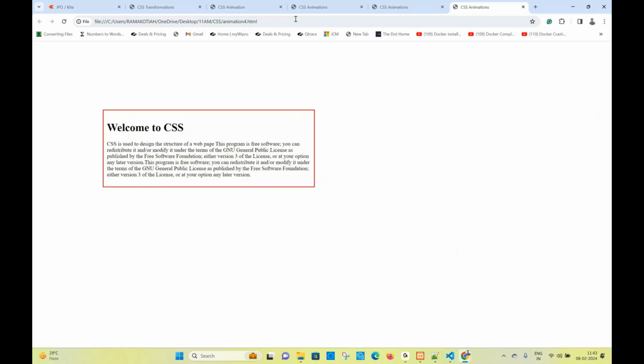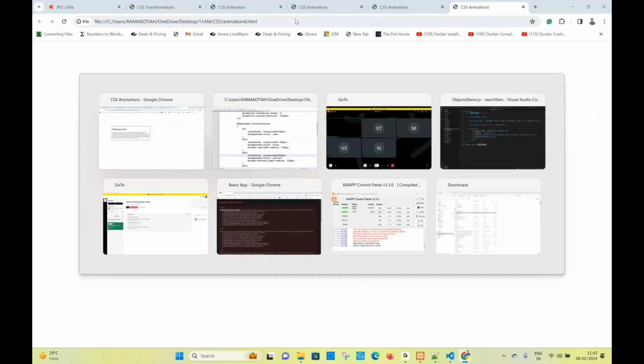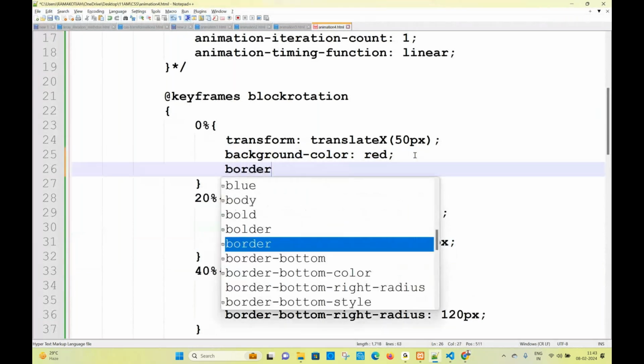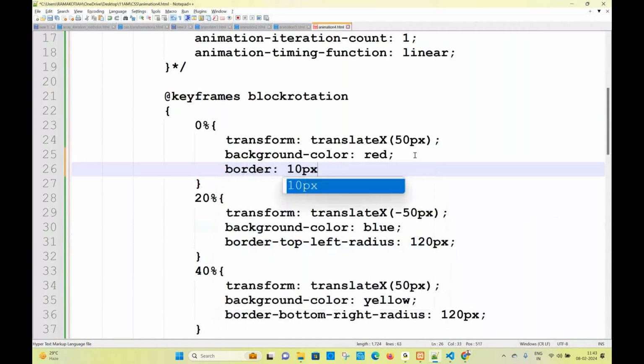In every frame we can write multiple properties. It's not only transform, translate. We can write anything here. In every frame, all the CSS properties we can write. We can write border, and some other things also. You see, border 10 pixel solid red.